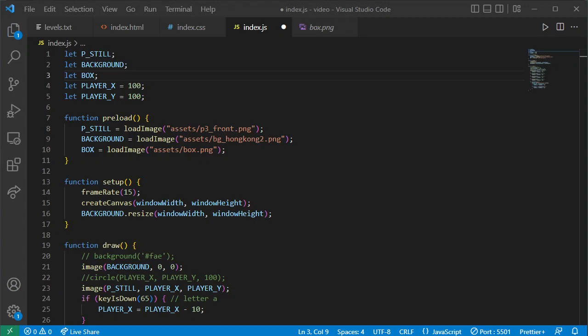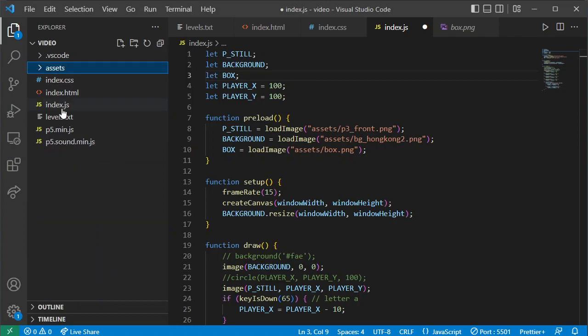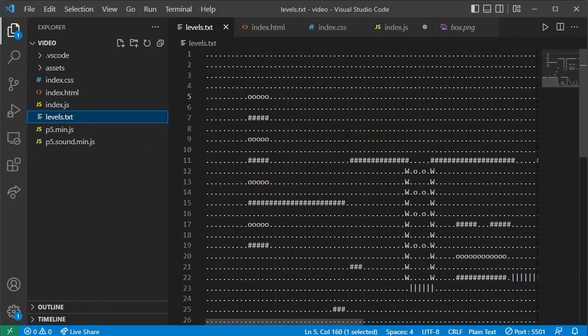Right, now I need to load my map from my levels file. All right, so let's just close that. This thing here that we created and went to all that effort to draw. Now we get to use it.